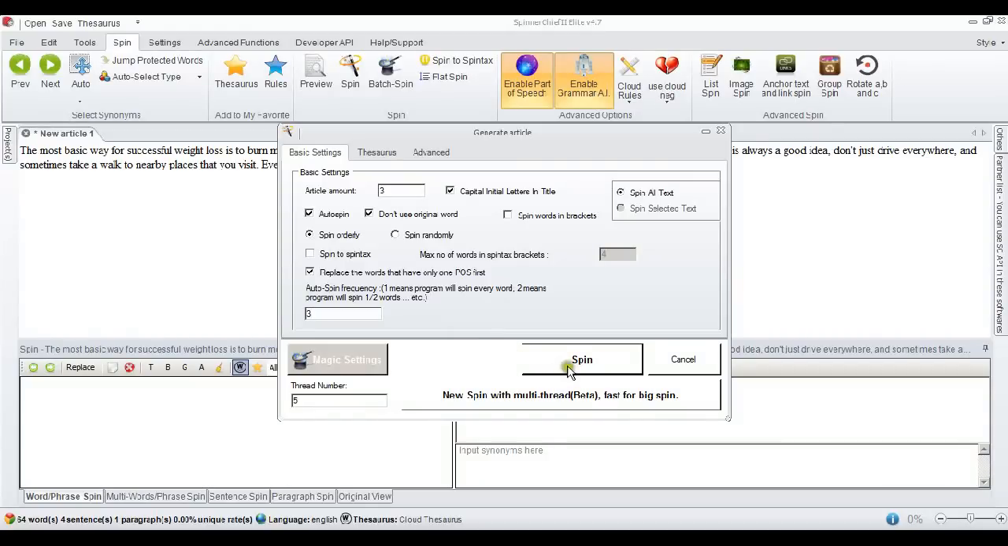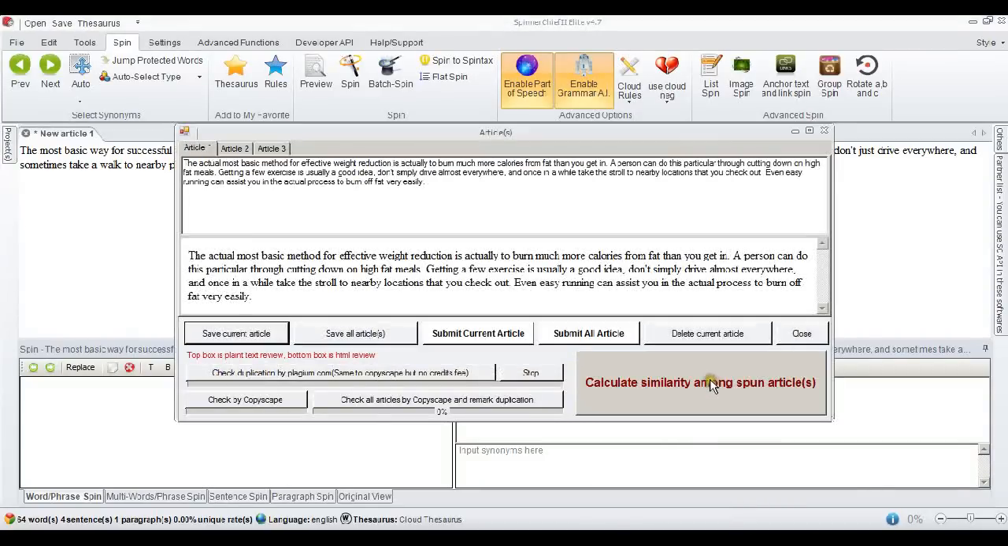So let's spin on those new settings and see what happens. So we'll spin the articles again. Let's see if this makes any better sense. The actual most basic method for effective weight reduction is actually to burn much more calories from fat than you get in. It's beginning to make a little bit more sense, isn't it? Not perfect. Let's try the next sentence.